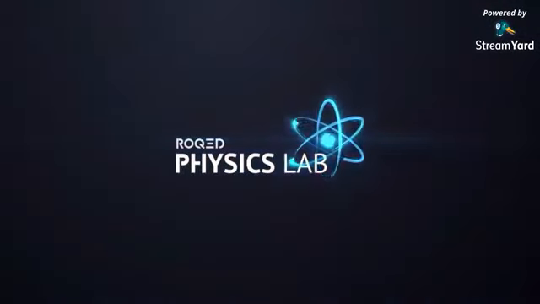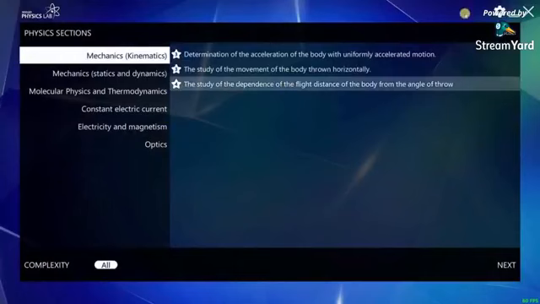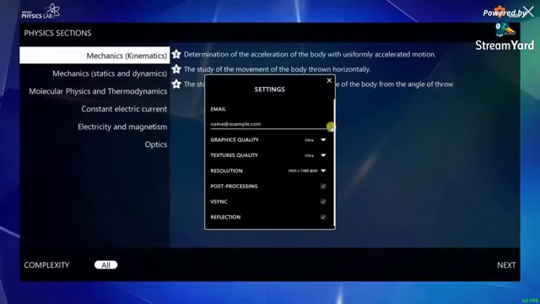In this tutorial, we learn how to navigate in the app. First, please adjust the performance of the app by changing the graphics settings in the settings menu. ROQED Physics was optimized to work with integrated graphics of computers. However, if you feel that the program does not perform properly, it is advised to change the graphics settings to low value.